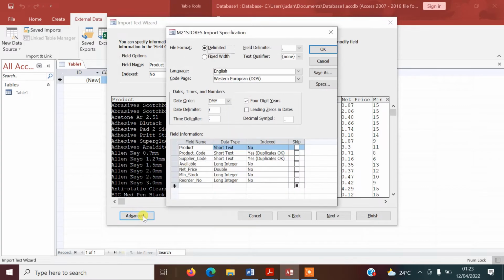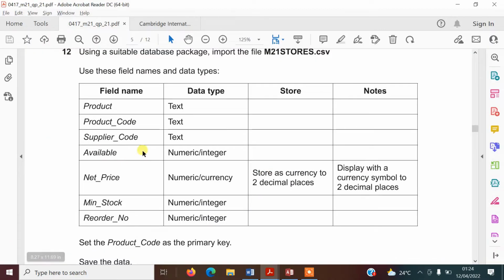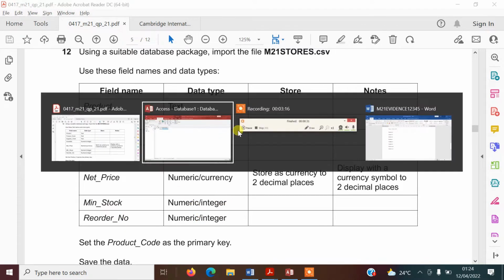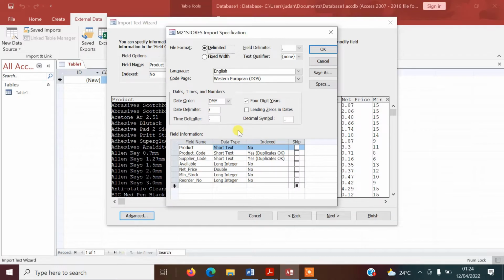If you click on advanced, I'm just going to have a look at my question paper to remind me of what the data types for each one of these are. So product is text, product code is text, supplier code is text, available is numeric integer, the price is currency, should be set to 2 decimal places, minimum stock and reorder number are numeric integer also. So I'm just going to go back to Access and do that now.